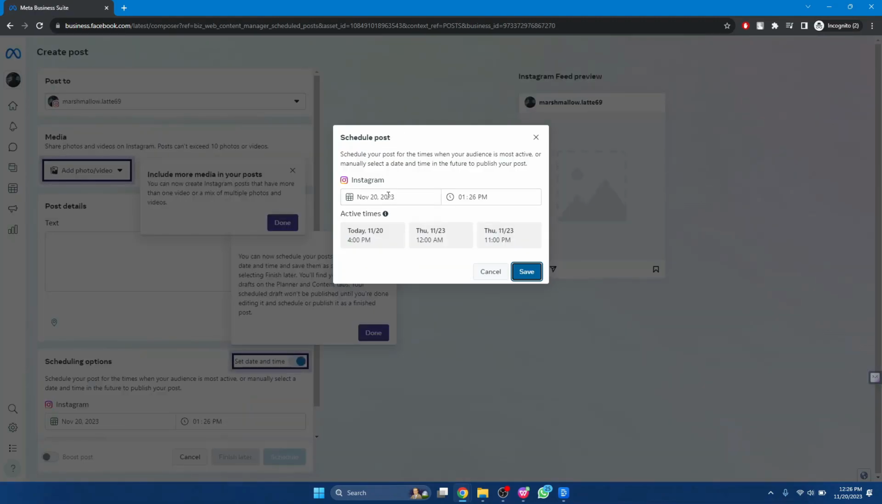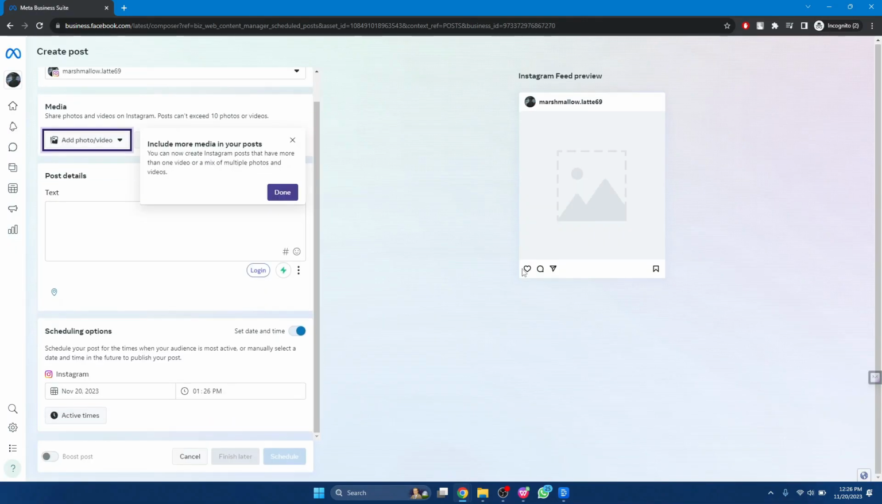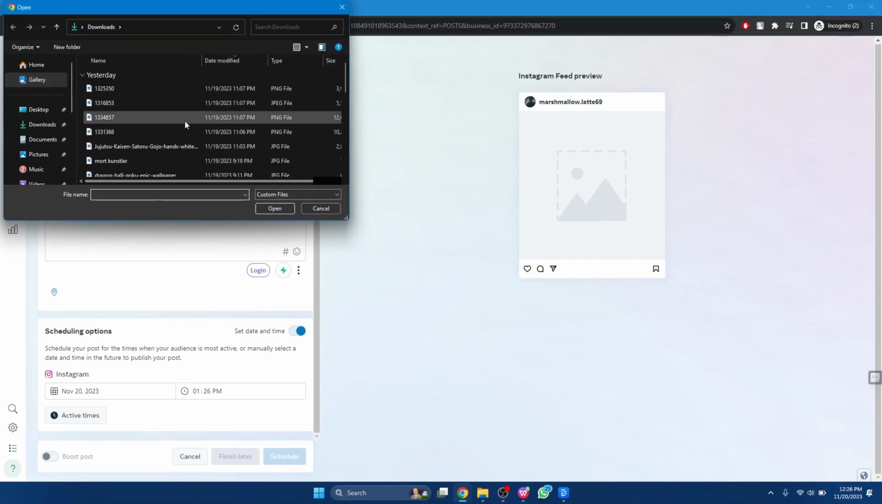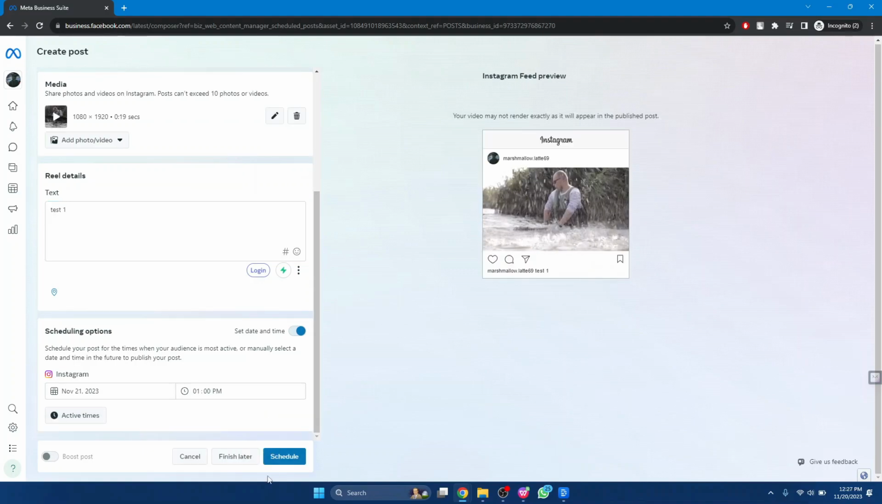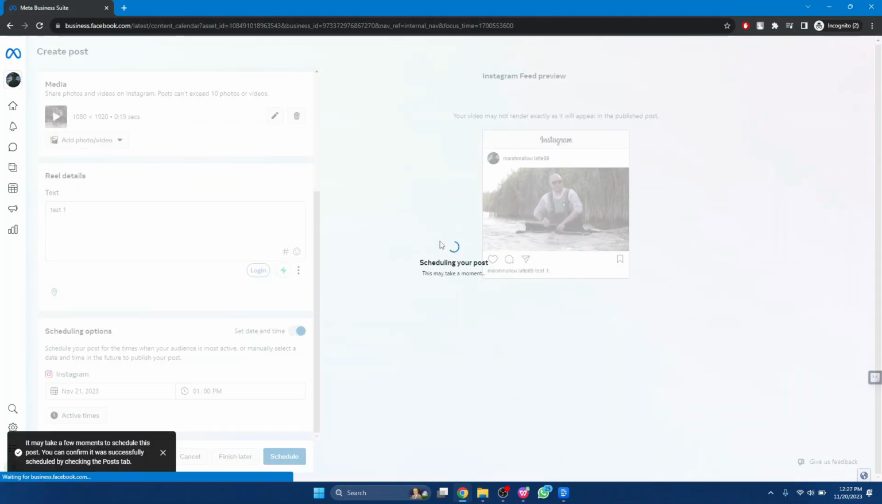You can save it as it is because you can change it later. Click on this drop down here and upload media of your choice. After uploading media, enter caption and set the scheduled date. Now your post has been scheduled successfully.